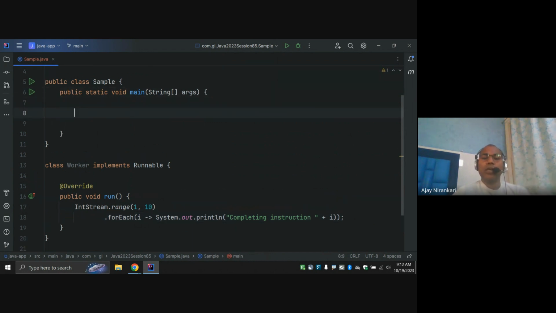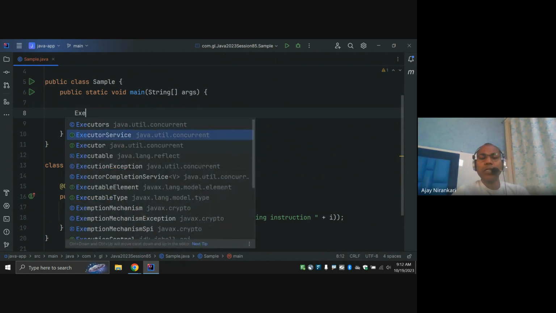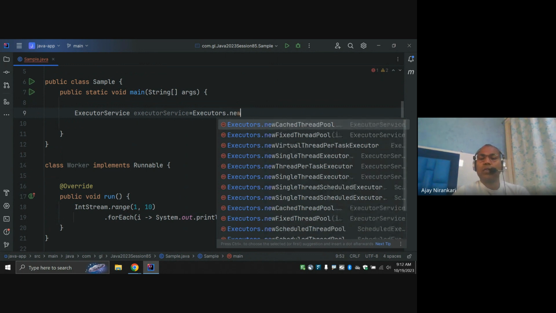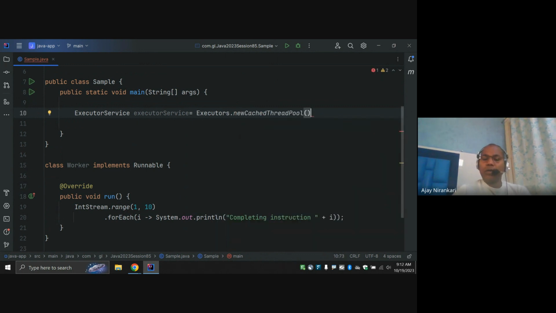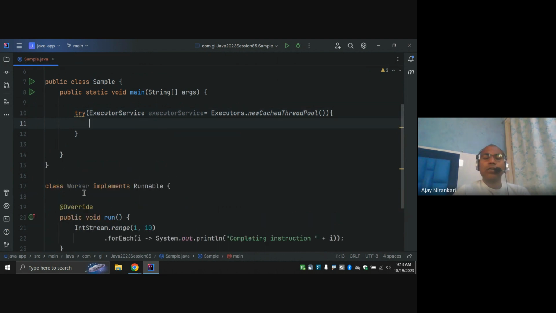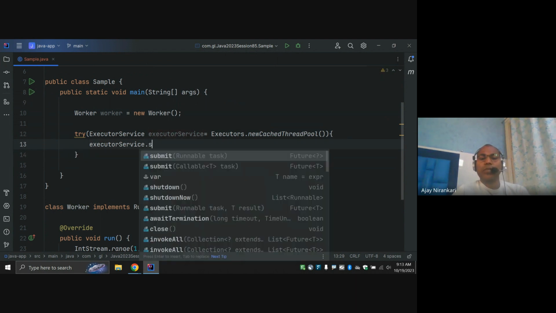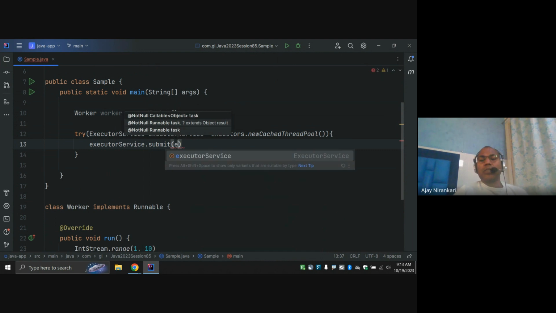Then I create an ExecutorService equal to Executors.newFixedThreadPool, and we write it in a try block so that auto close happens. Here I simply created one worker, and then I say executorService.submit to submit my work.